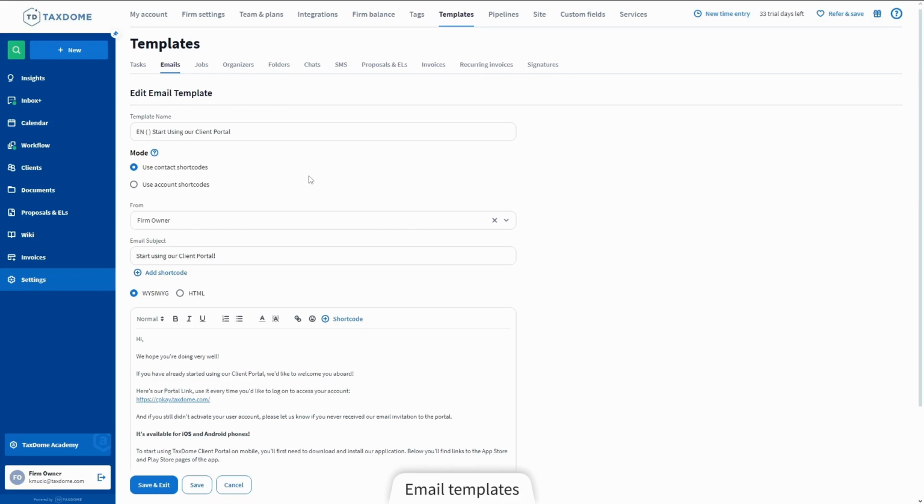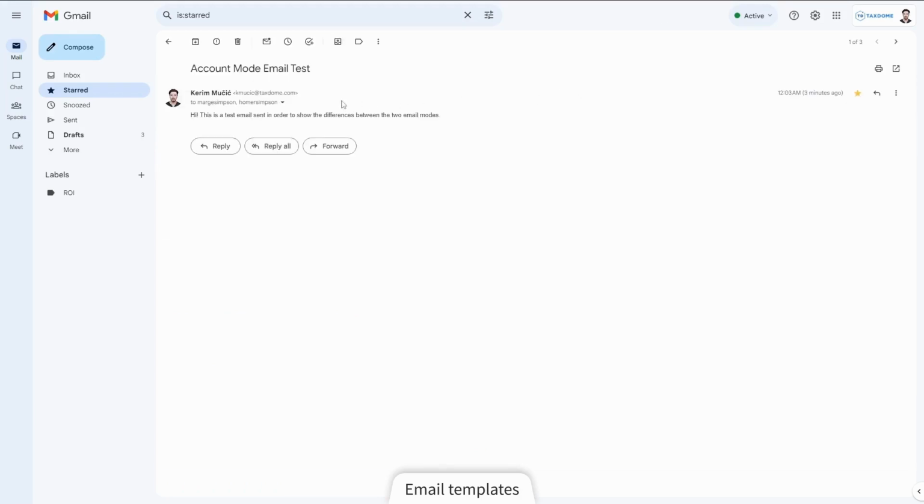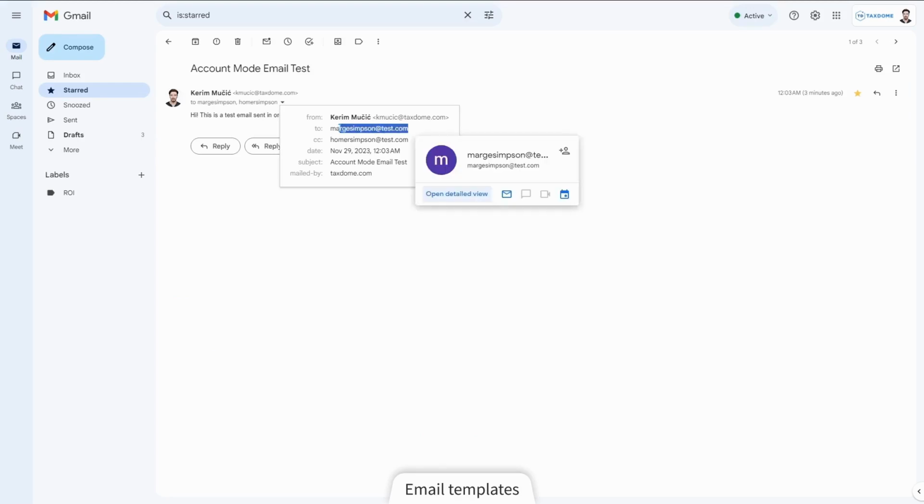At the top of the template, you will see an option to choose the mode you want to use. This will affect two things: the shortcodes that will be available to you and the way the email will be sent to your clients. I'm going to explain both, starting with the latter. If you leave it on the account mode and you send an email to an account with multiple contacts linked to it, such as a business or a married couple, you will send out one email and all the contacts will be CC'd on it.